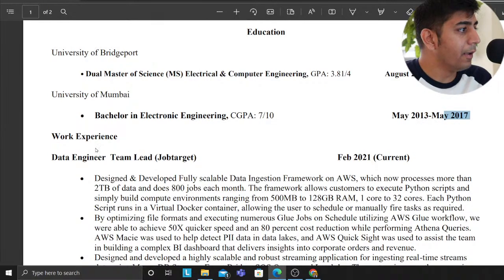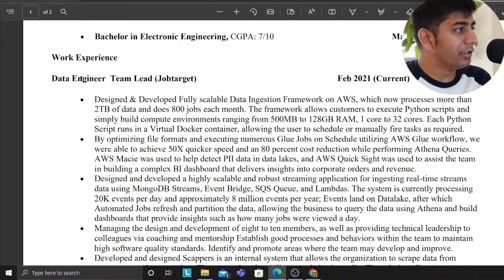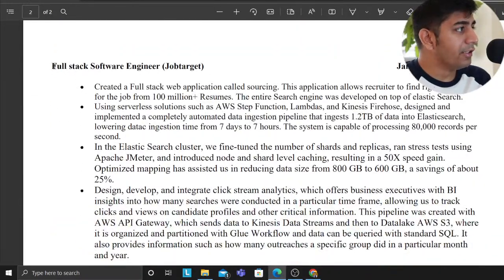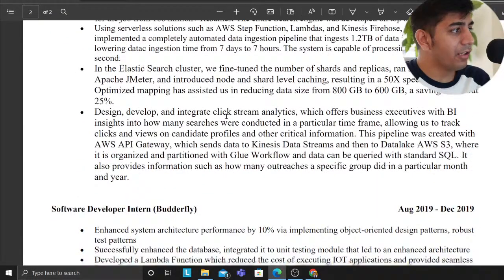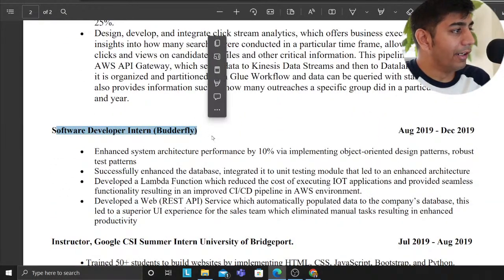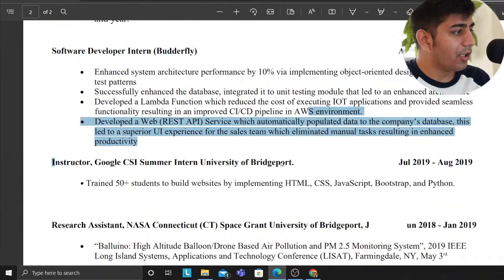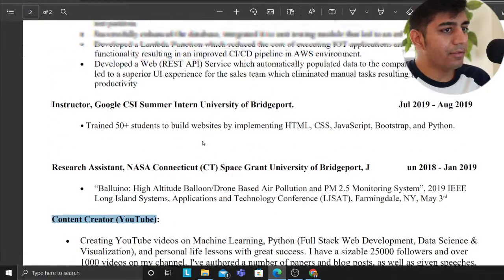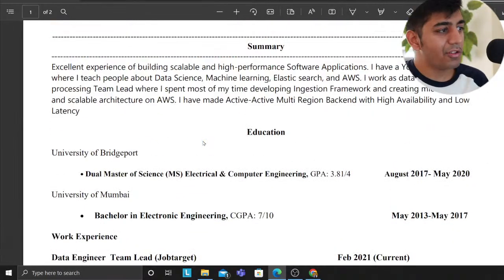In terms of my experience, this is my recent experience where I spent most of the time developing stuff. I'll go over that shortly. Then this is my full stack software engineer role. I was a full stack engineer. Then I was an intern at Butterfly. I was an instructor. And then I was a research assistant for a grant project at Bridgeport. Content creator, right? So short, sweet, not too much.